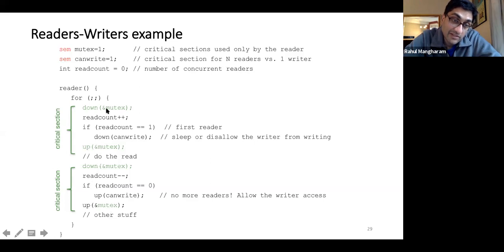But to enter this, I have a gate that says if you are the first reader, then you need to update this can write. If you are the last reader, then you need to update this can write over here. Because the first reader prevents any writer from coming in. The last reader says that now a writer can come in. But if you are reader number 2 or 3, then you just go and do the read, and that's fine. You can keep upping the mutex.